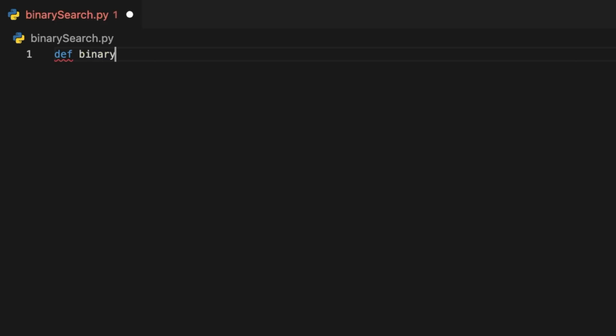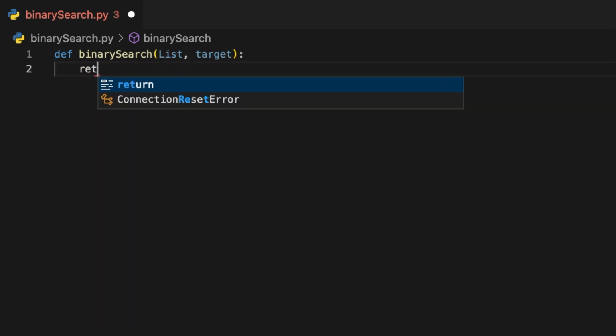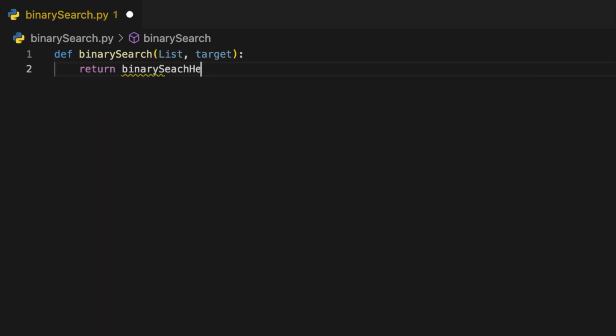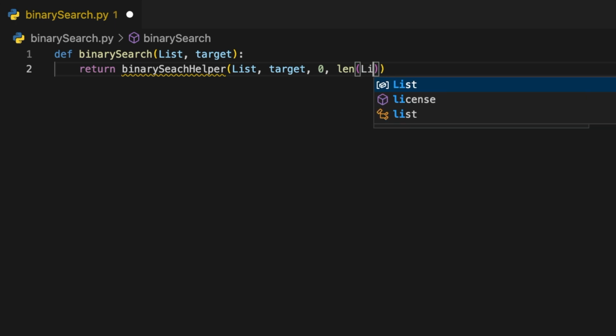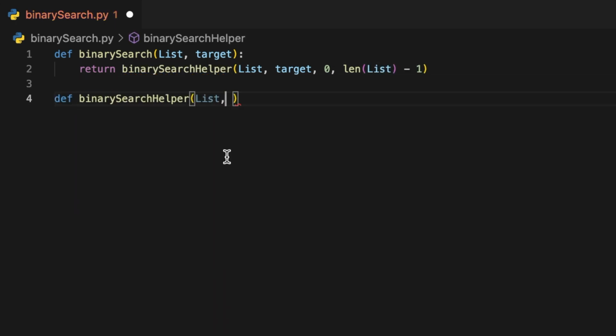For the code explanation for the recursive solution, the first thing we're going to do is declare a function that takes a list of numbers and a target number. After that, we're going to declare a helper function that's going to keep track of the left pointer and the right pointer, and it's going to return the result. For the base case, we check if the left is greater than the right. If it's true, we return false.